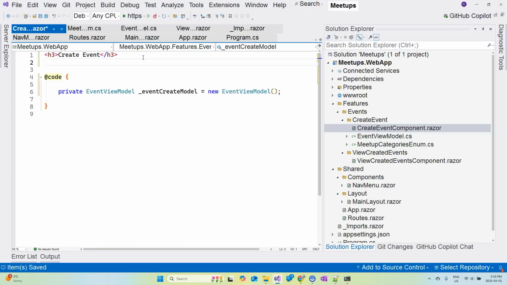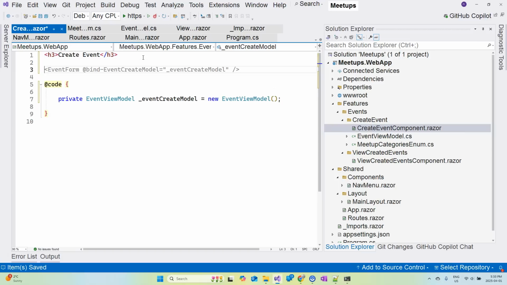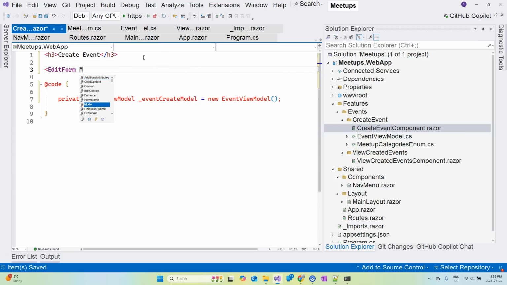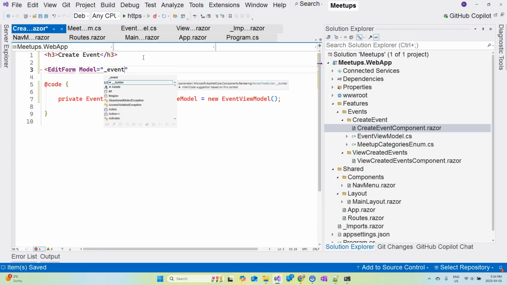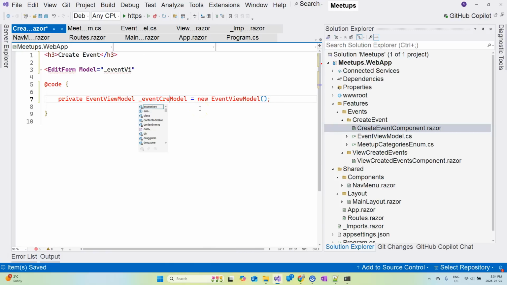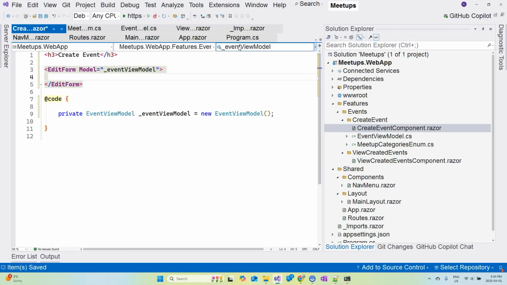What we can do is to go ahead and create an edit form. Let's go down a little bit. Okay. So I'm going to say edit form, and then the model is basically underscore event, and not sure why it doesn't show me the completion. Underscore event, yeah, underscore event view model. Let's change this as well. Copy this one over here, and let's close it quickly. Otherwise, there are too many red stuff.